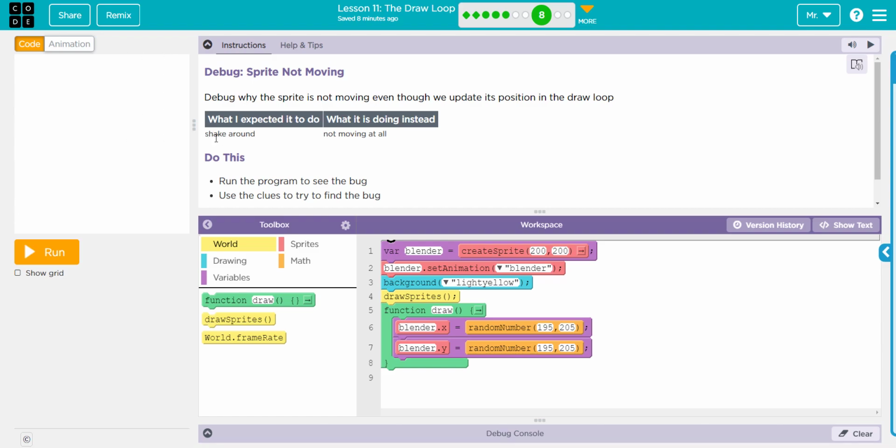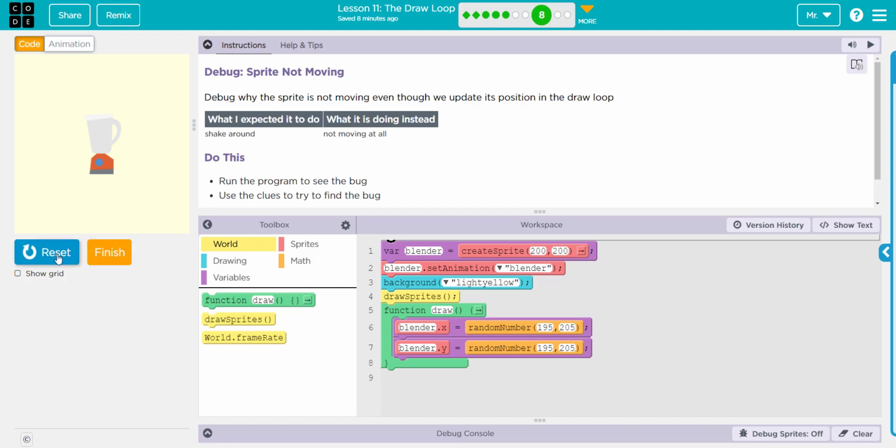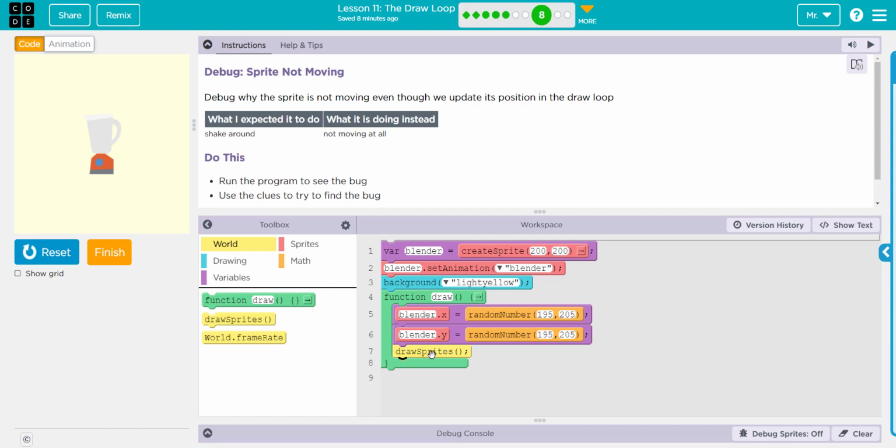So another debugging problem. We want it to shake around, but it doesn't look like it's moving at all. Okay, so let's take a look at what's happening. The blender is being created. The background's light yellow. It's drawing the sprites, and then it's moving the sprite around. So here, I think this is a little easier than 8C. We probably are aware that the draw command should be inside the draw loop.